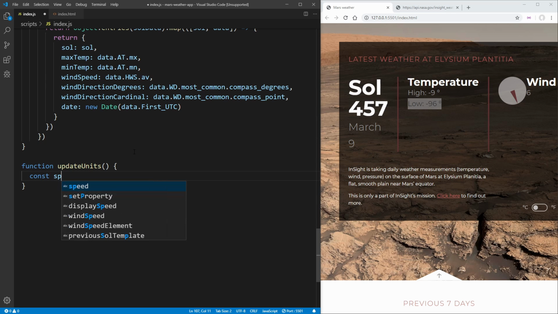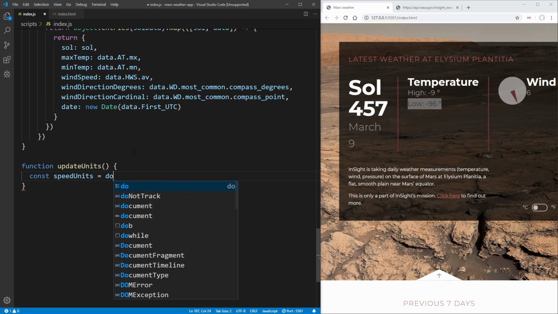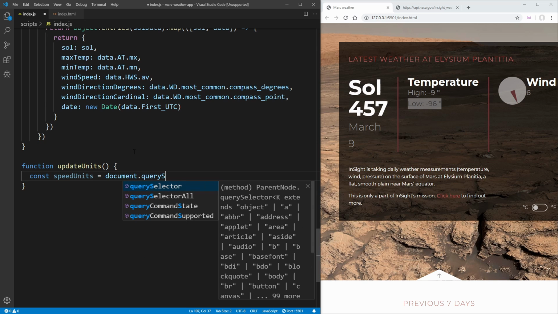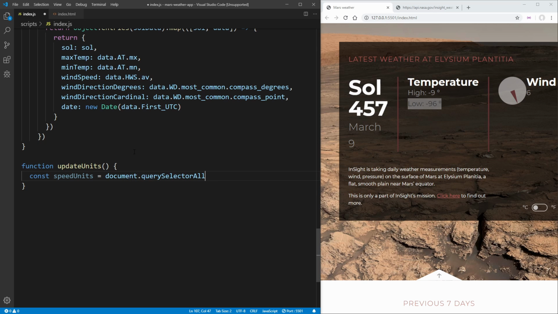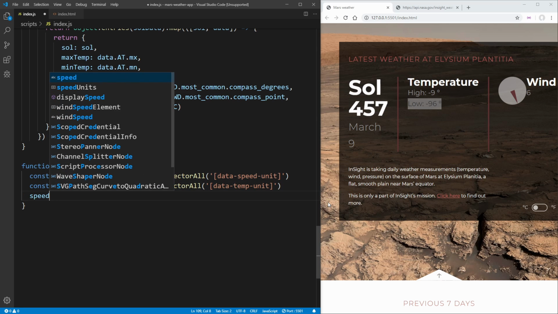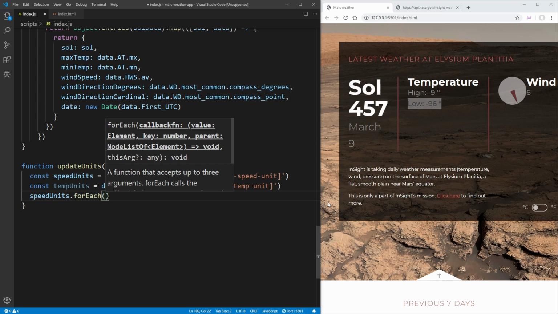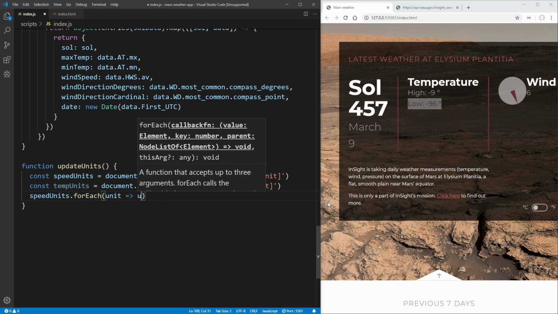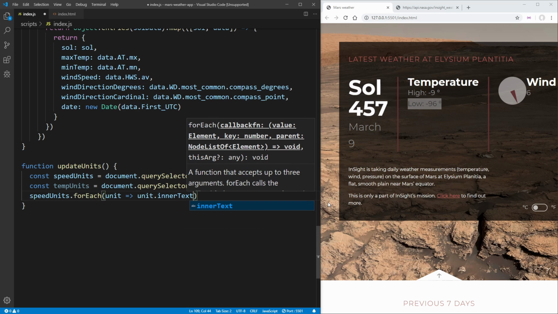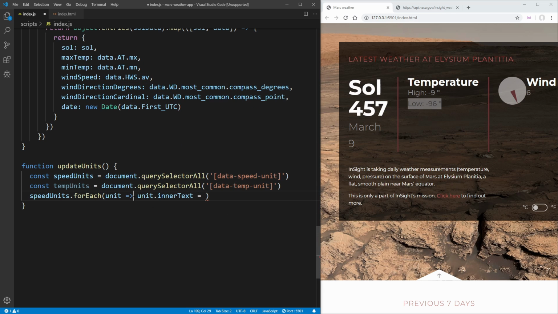We can say const speedUnits is going to be equal to document.querySelectorAll. We want to get every single one of them. We can just say in here, data-speed-unit, which is that selector we just created. Let's do the same thing for our different temp units. This will just say temp here. And all we want to do is loop through each one of these. So we'll say speedUnits.forEach. For each one of these units, what we want to do is call unit.innerText, and we want to set that to a specific value.